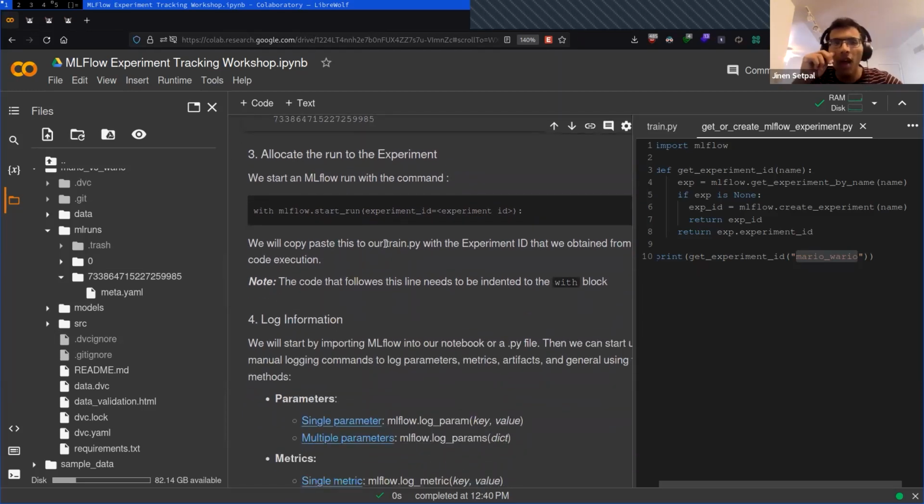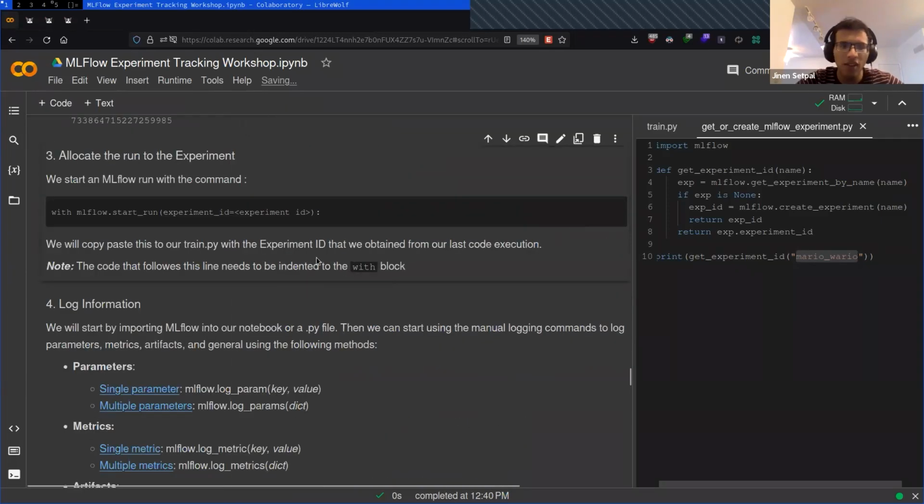Next, we have to allocate a run to our experiment, and we can start an MLflow run using this. Copy and paste this to our train.py with the experiment ID that we obtained from here.